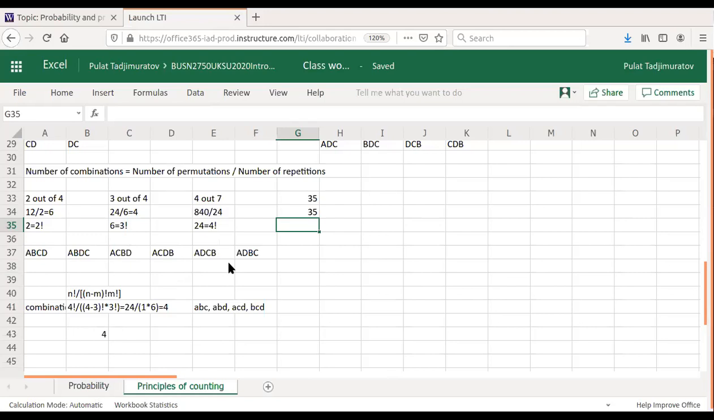So they are almost the same. Permutation formula and combination formula are about the same thing, about choosing part of the set. But in case of permutations, the order in which you choose them matters. And for combinations, it does not. And that's the only difference.